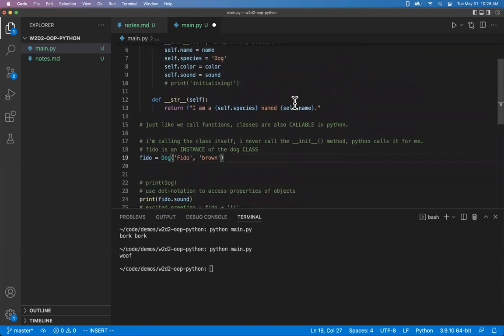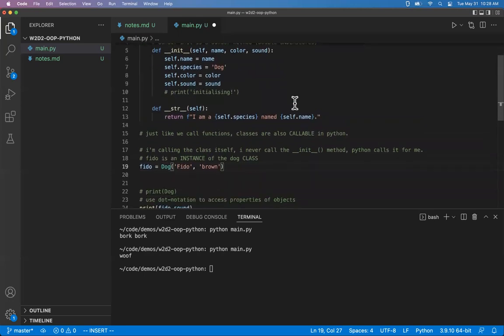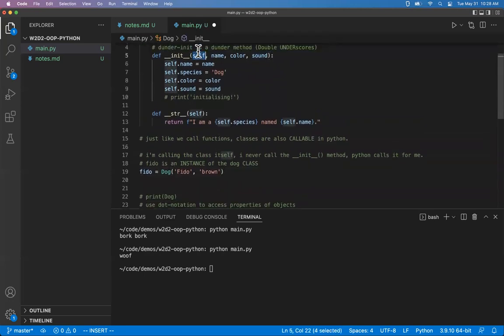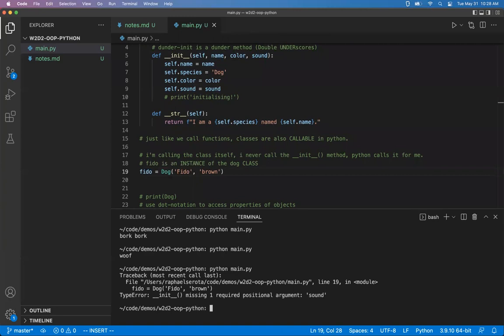So Fido. Okay, so yeah, we forget about self. We don't actually pass that in, but we do need name, color, sound. Here I'm calling the dog class, passing in only two arguments. So these would be used for name and color, but there's nothing for sound. So I'm expecting that Python's going to throw an error saying that I don't have enough arguments. So that's what we get. We are missing one required positional argument, sound. What questions do we have?